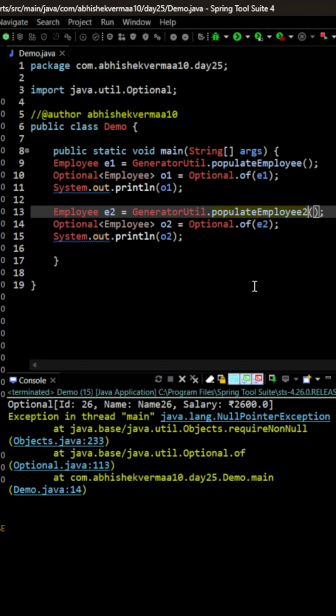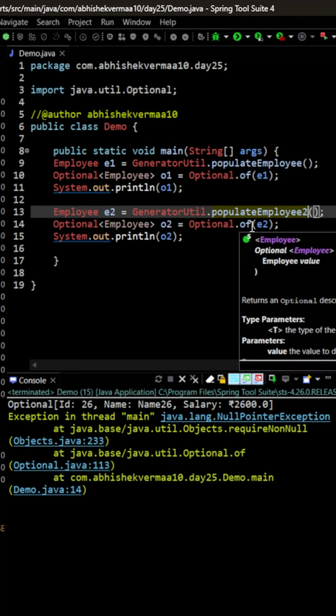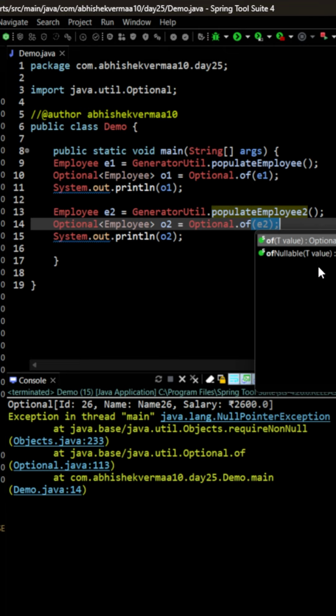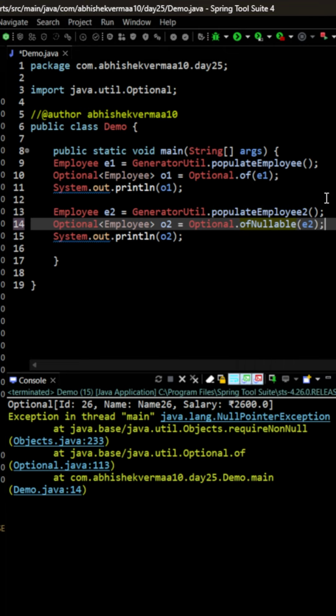So here you see that now I'm getting a null pointer exception. The reason is that this method populate employee 2 doesn't give you a guarantee. It says I may give you an employee or I may return you null. So in such a scenario, this of method is not helpful because here you may get null also. So instead of of, in these cases, we should be making use of ofNullable.